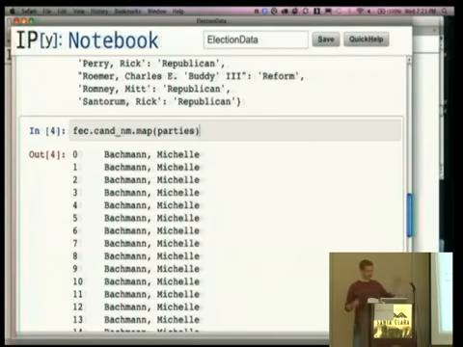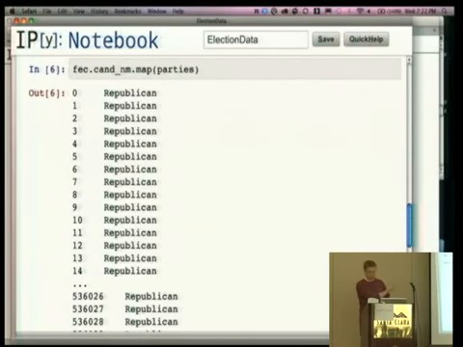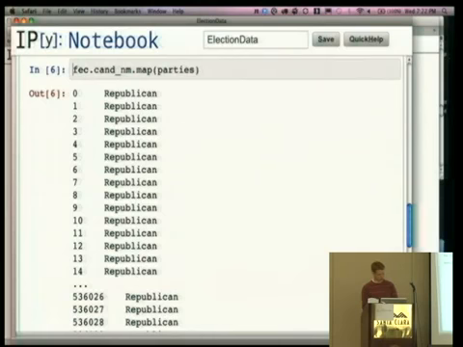What's cool about map is it can be a dict, it can be a function, it can be another series. So anything in Python which describes a correspondence between values. You call that map function, and now you get an array of party affiliations. So let's go ahead and set that into our friendly data frame, party. So fec party equals fec candname.map.